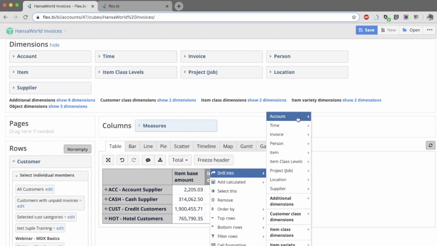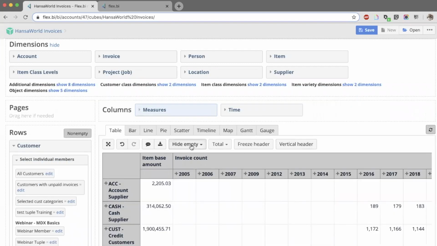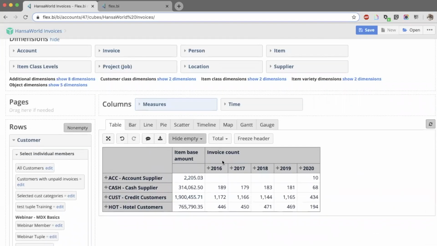So drill across, time, years. Okay. So now you can drill into a single column, separated by another dimension, or drill across another dimension. Okay. So you can also remove the drill by clicking on here, remove drill into.